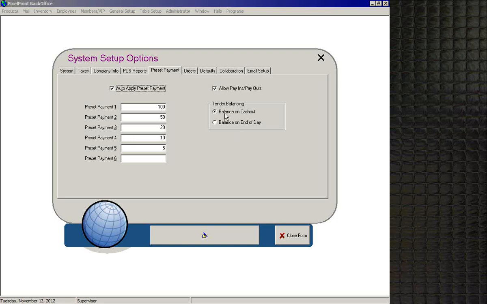Now this can be performed as part of the employee cash out process if you have it checked on this, which is set to this by default. If you do activate tender balancing, I'll show you how to do that later on in this session, then those methods of payment will show up on a whole separate screen as part of your cash out process. If you select balance on end of day, then there will be a tender balance button that shows up within the sales functions of your sales manager. In which case the manager who is performing the end of day process can perform a tender balance for the overall establishment. So you have your choice of either one.